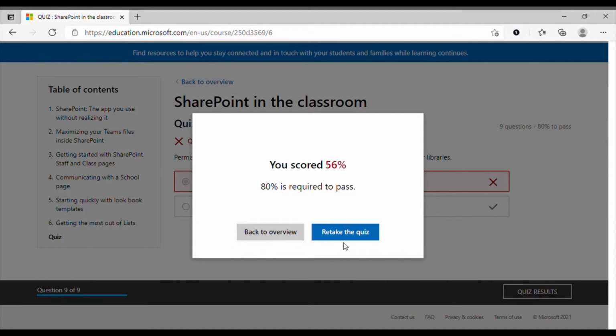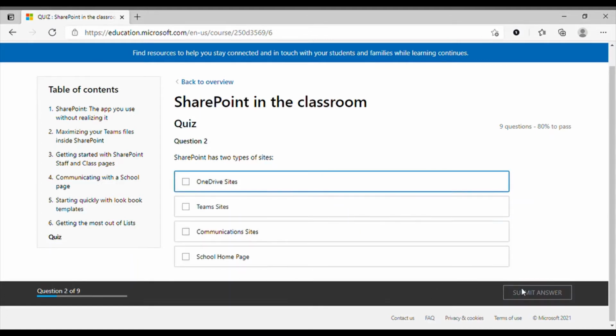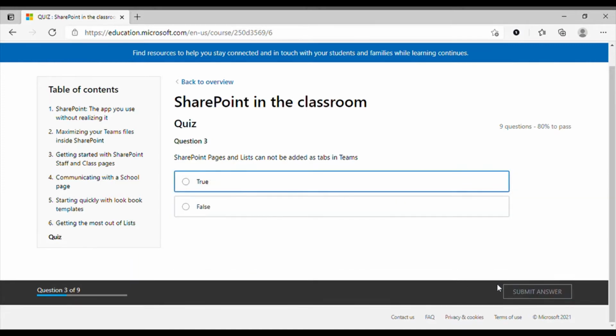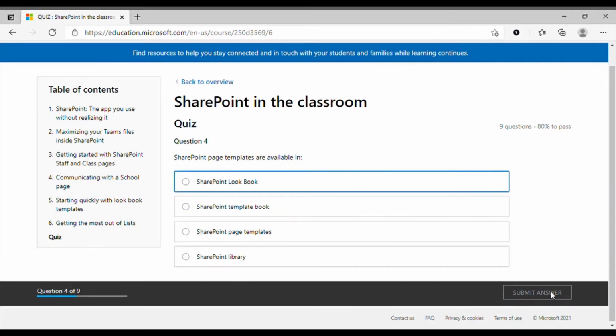You can also retake the quiz. In this case, we will retake the quiz. Simply retake the quiz. Keep answering the questions. Make sure you remember the mistakes that you have made earlier or the first time you took the quiz. Click on Submit Answer every time you are sure of your answer, and click on Next.